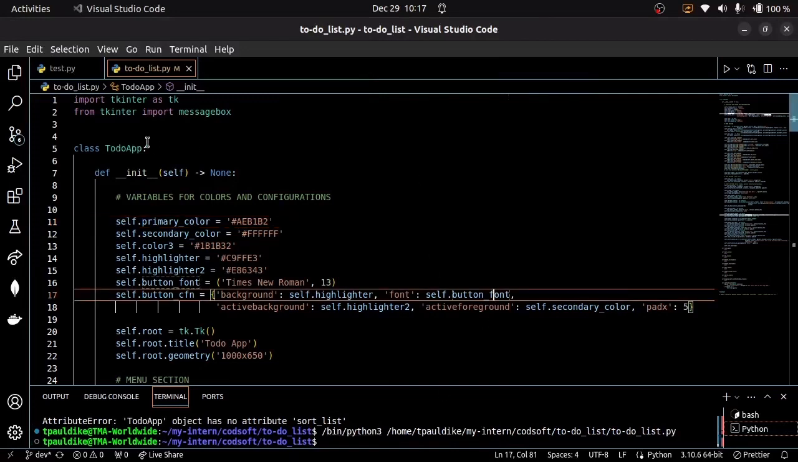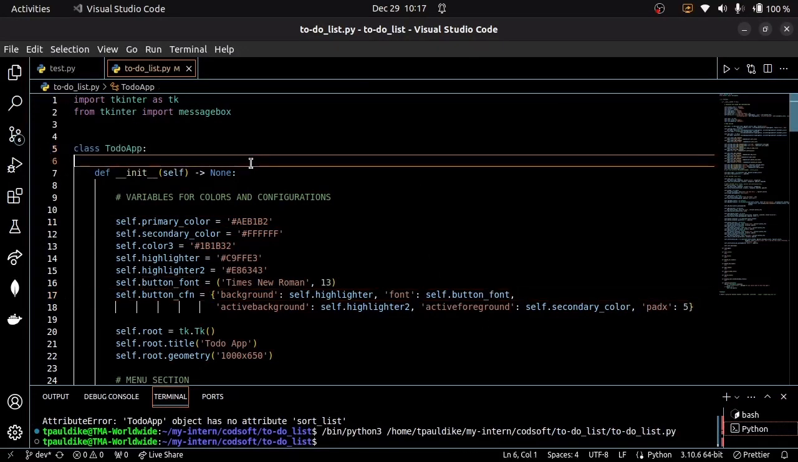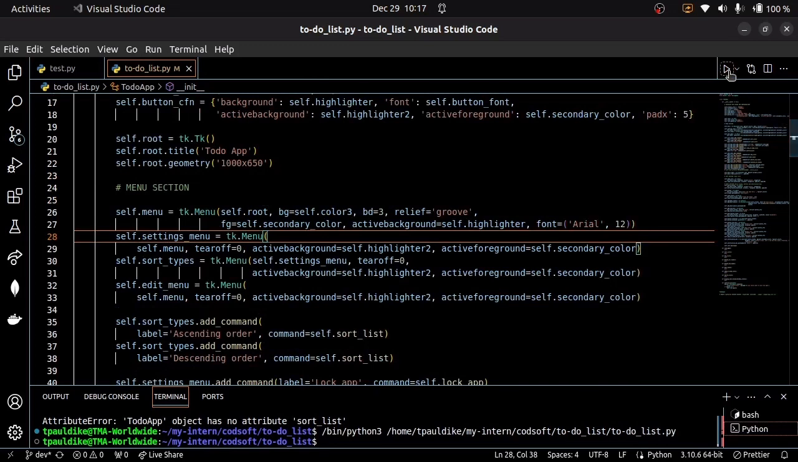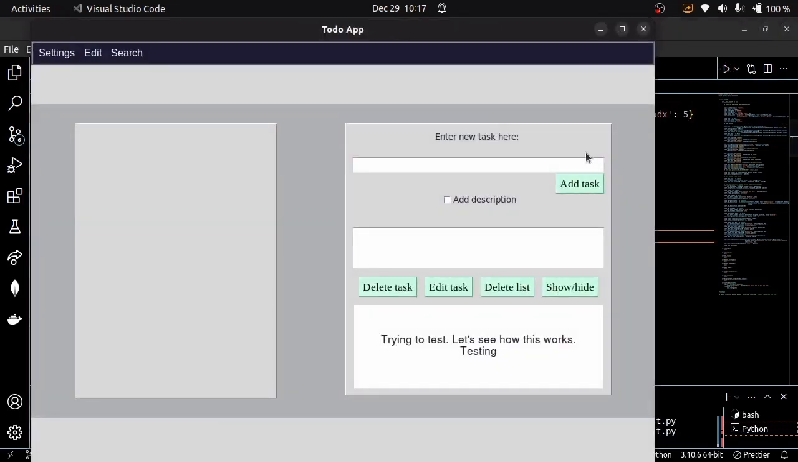Hi, it's Topman Paul-Dike. If you've been following me, this is how far I've gone using the Python object-oriented programming approach with Tkinter. So this is what I have right now.